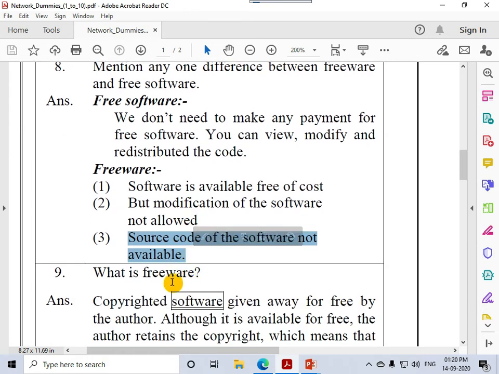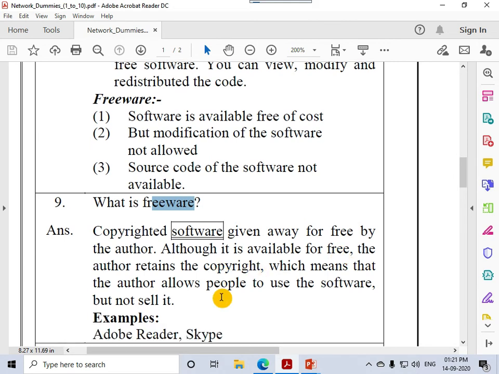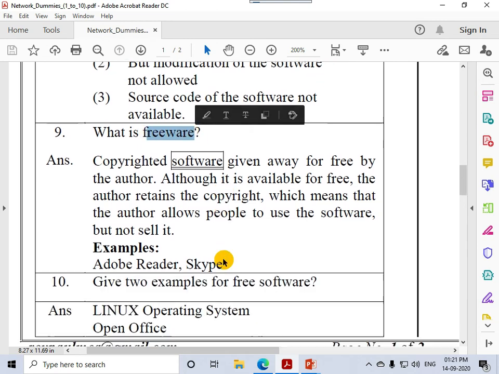So what exactly is freeware? Copyrighted software given away for free by the author. Although it is available for free, the author retains the copyright, which means the author allows people to use the software but they cannot sell the software. Okay, and your Adobe Reader, Skype, they are all examples for freeware.